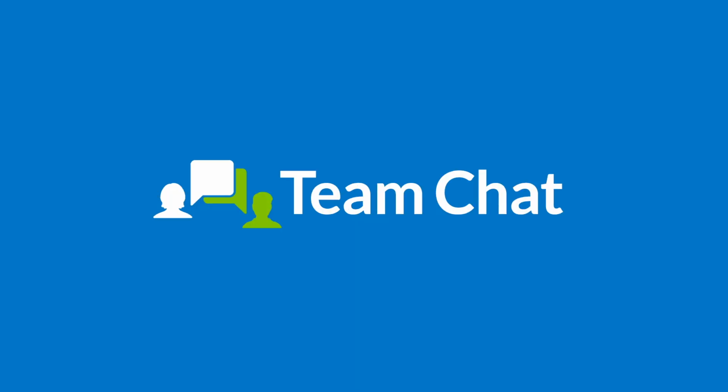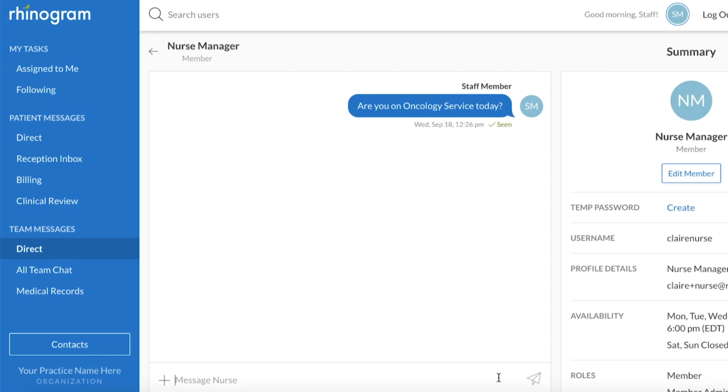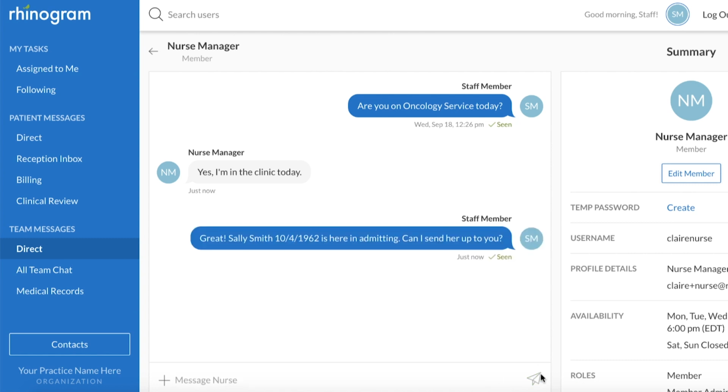Team Chat. This tool is a secure, encrypted way for staff members to chat with one another, either directly or in groups. It's a great way to coordinate on a patient's care and improve front-to-back office communication. You'll never need to walk to another department or office. Simply use Team Chat to get immediate answers from your colleagues.